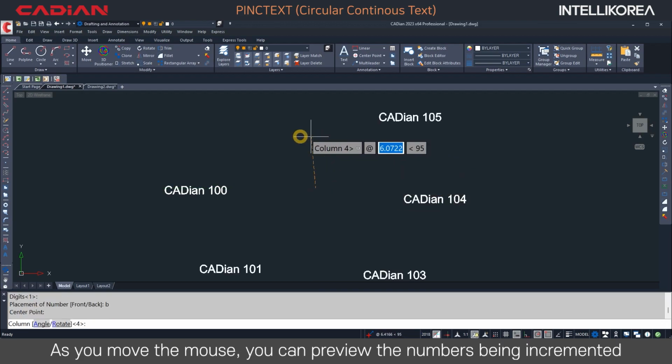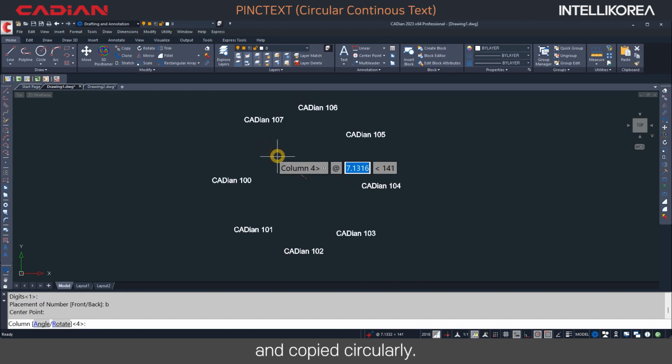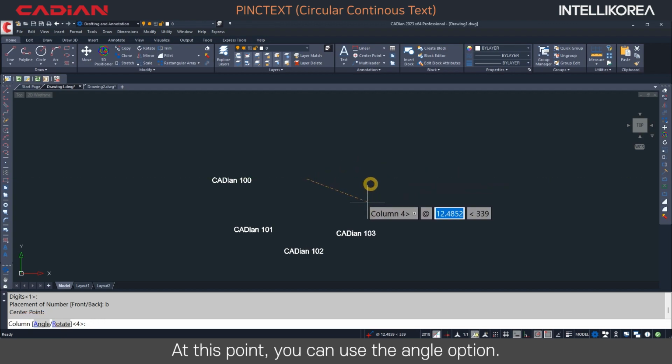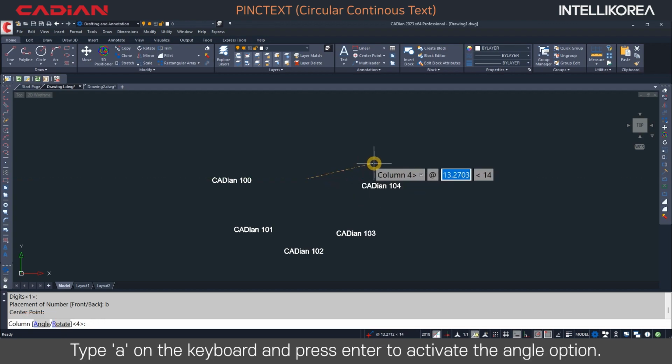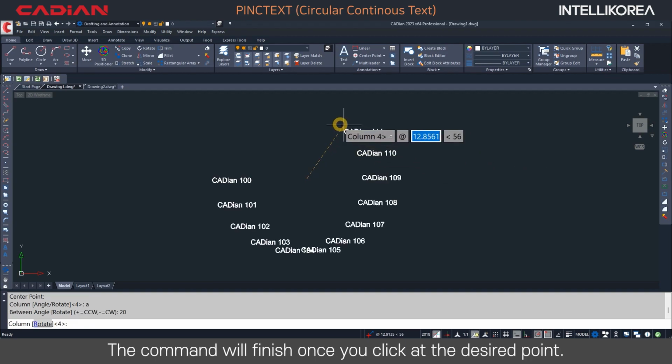As you move the mouse, you can preview the numbers being incremented and copied circularly. At this point, you can use the angle option. Type A on the keyboard, and press Enter to activate the angle option. Enter 20 and press Enter to set the between angle. The command will finish once you click at the desired point.